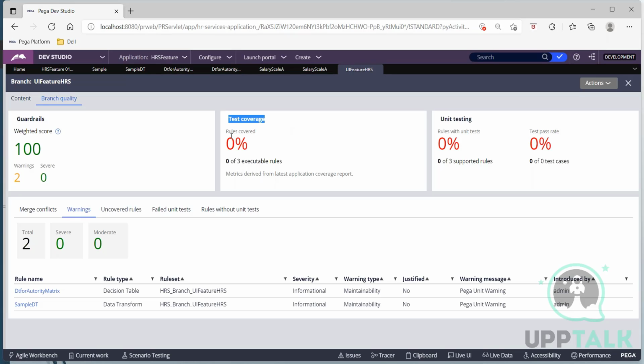So the system is saying the test coverage is 0. Okay, there are no 3 supported rules, but no unit testing. So we have to make sure all the unit test cases are created, right? And only then it is suggested that we merge it with the main branch.